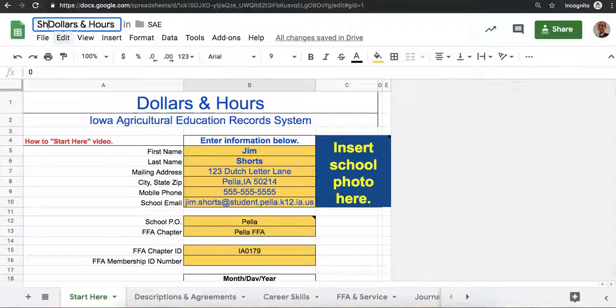I always like to start off with the last name first, and then your first name. I like to leave dollars and hours in there, so that way it's easy to search in Google Drive later.